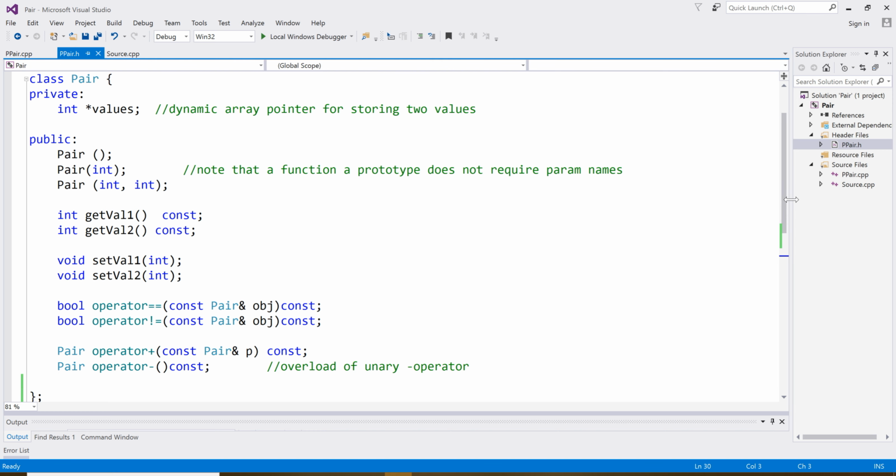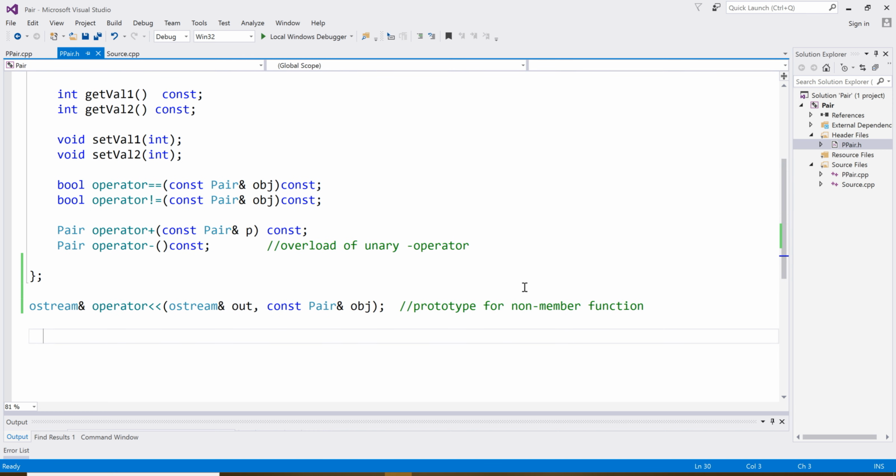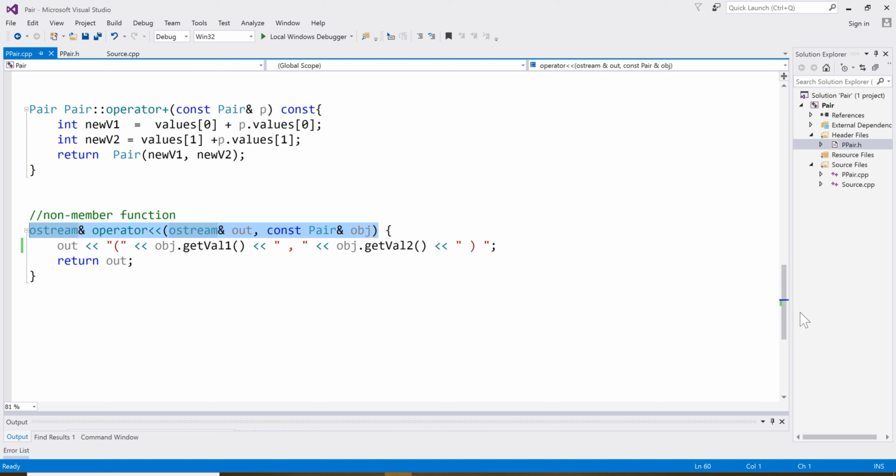This particular class, for convenience, also has an overload for the output operator. That can never be a class member, and it's not, but I do have the prototype for it declared here. So when I include pair.h in a main that's going to use it, the prototype is provided.